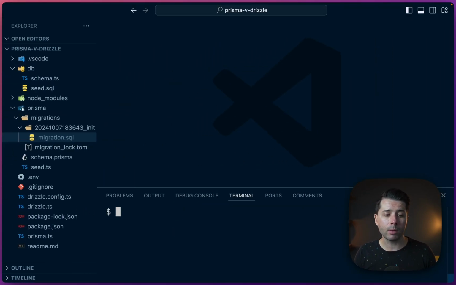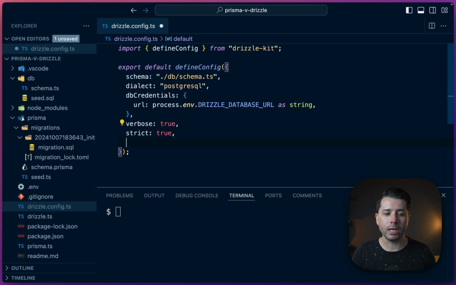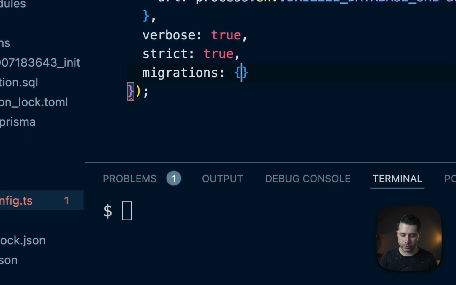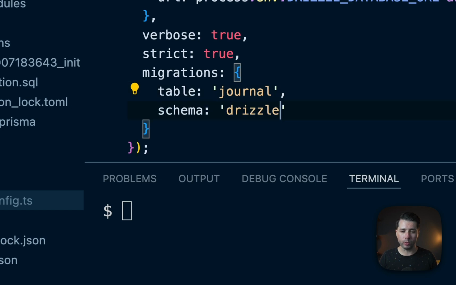So before we can run a migration, we need to go into Drizzle config and provide some more config here. And the extra bit of config looks like this. We want migrations as a key. Let's add in table, and we'll say table should be journal. So effectively how the migrations are tracked is going to be tracked one by one in a journal fashion. And then the schema to use will be Drizzle, like that.